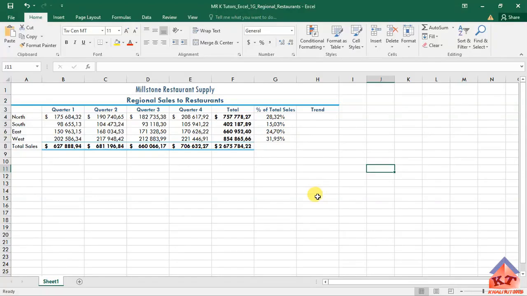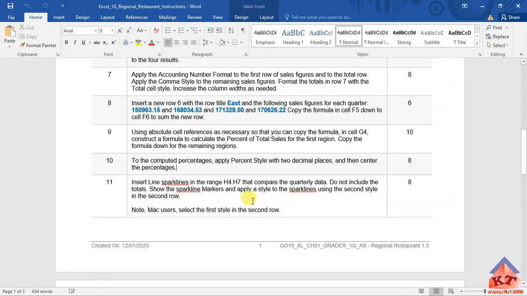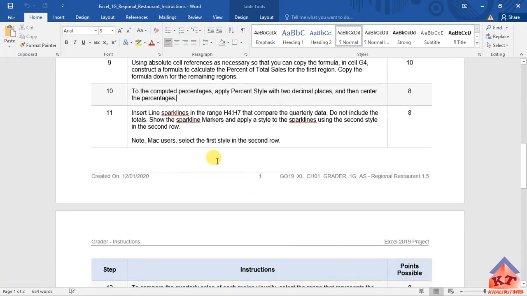Okay, now that we're done with step 10, let us look at step number 11. It says that we need to insert sparklines in the range H4 to H7 that compare the quarterly data. Do not include the totals. Show the sparklines markers and apply a style to the sparklines using the second style in the second row.